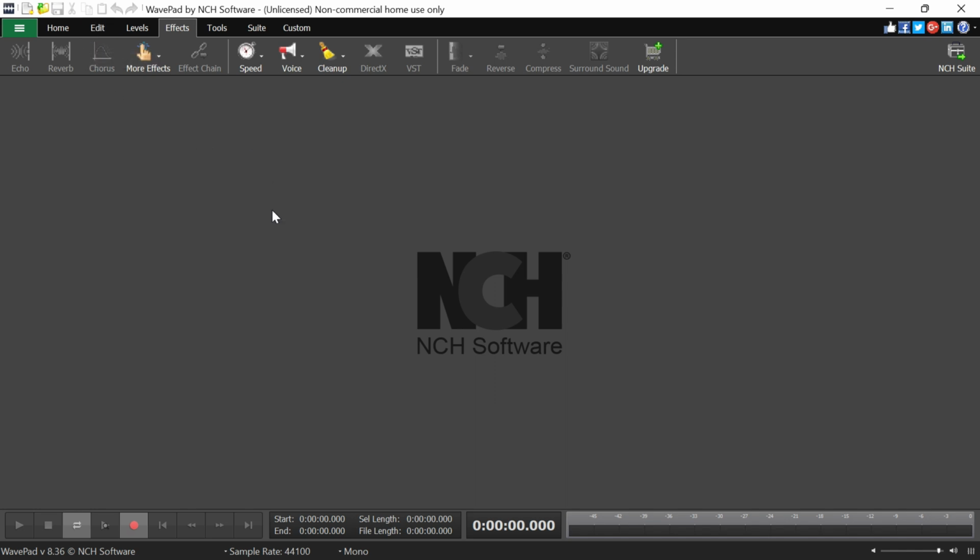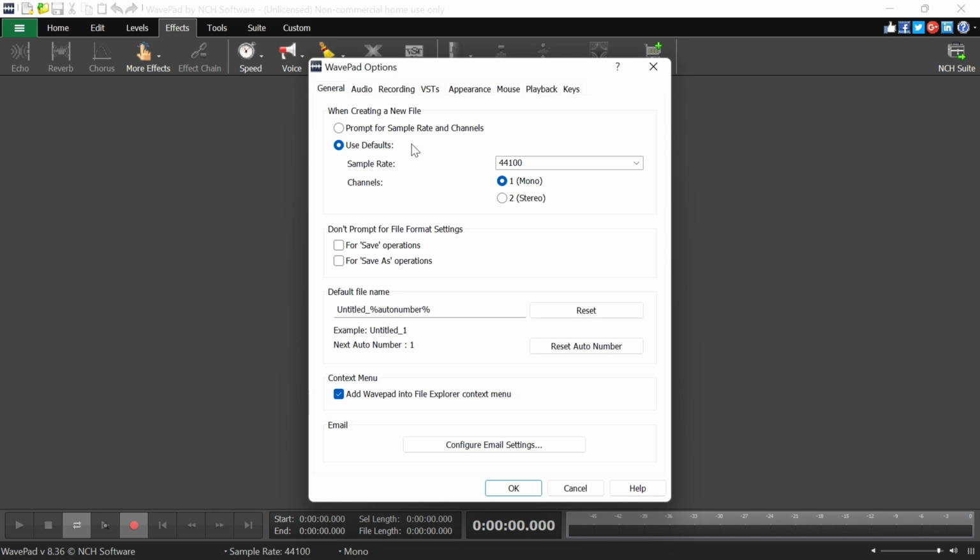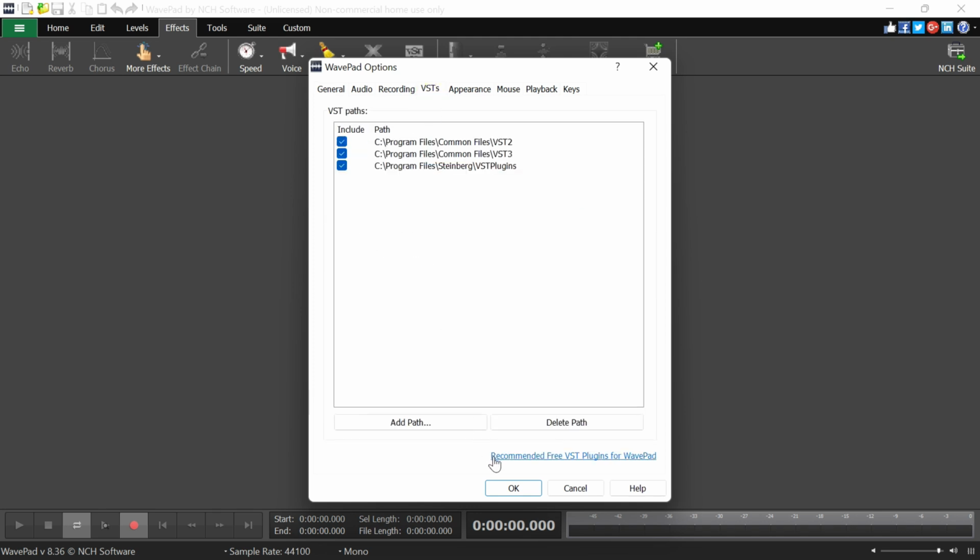And if you don't have the VSTs working, you can still go up there and then come back to Tools, come back to Options. When you come to VSTs, you'll come to recommended free VST plugins for WavePad, right? If the VSTs you have are not working, please check out this. It will take you to a free link where you'll download all these VSTs and then get them to work. Please, that's how it is done in WavePad, and that's how it is done in Adobe Audition.